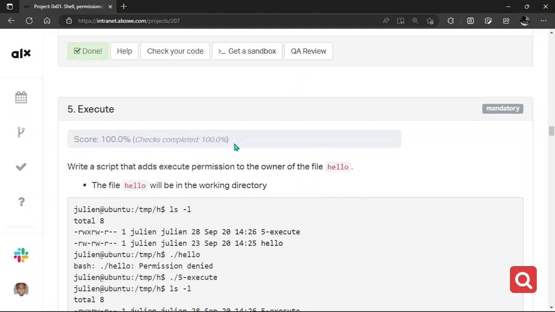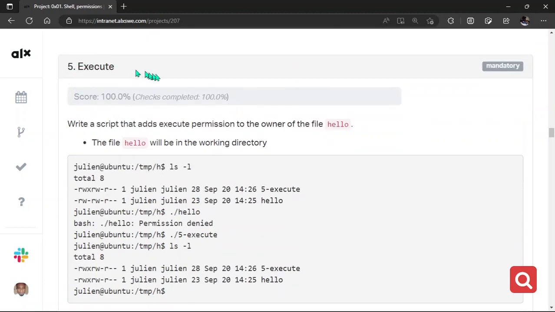Today we want to complete the remaining task ahead of us. And we're going to start with task 5 called execute. Remember that this task has to do with the permission. And before I actually talk about this task, I want to first of all make us understand the concept behind permission. Actually, what do we need permission for?